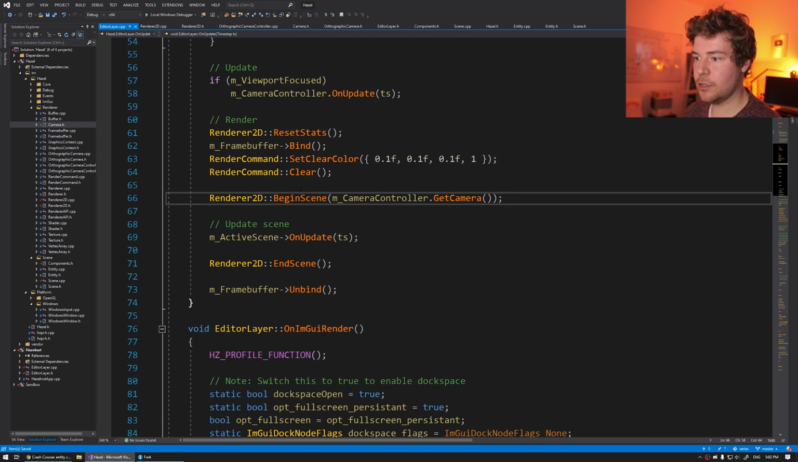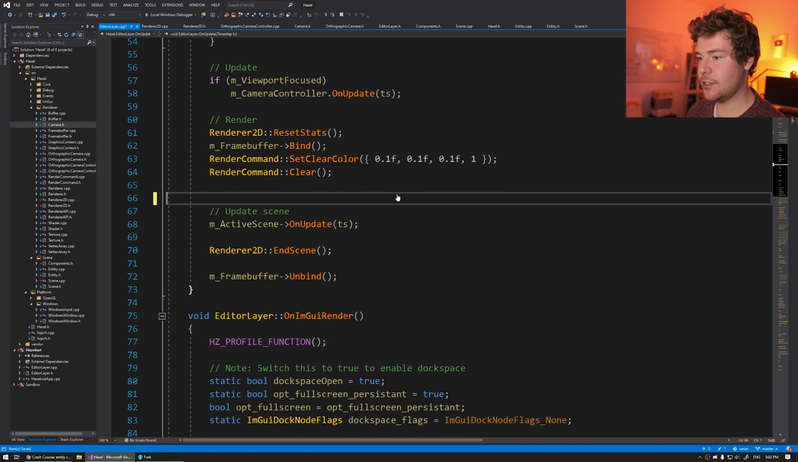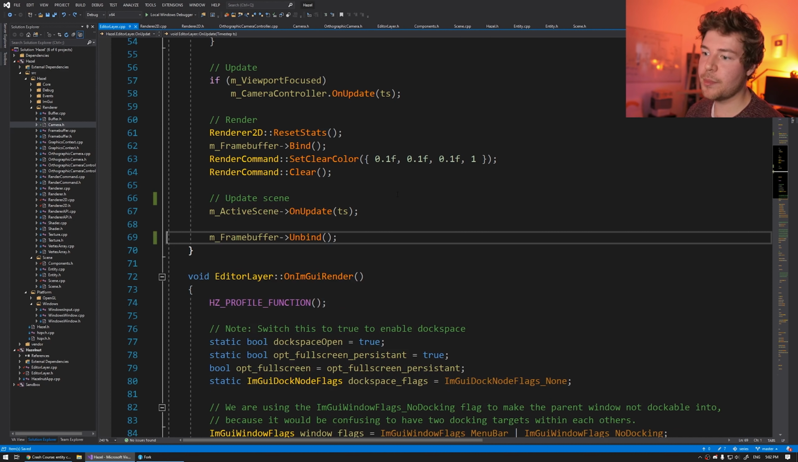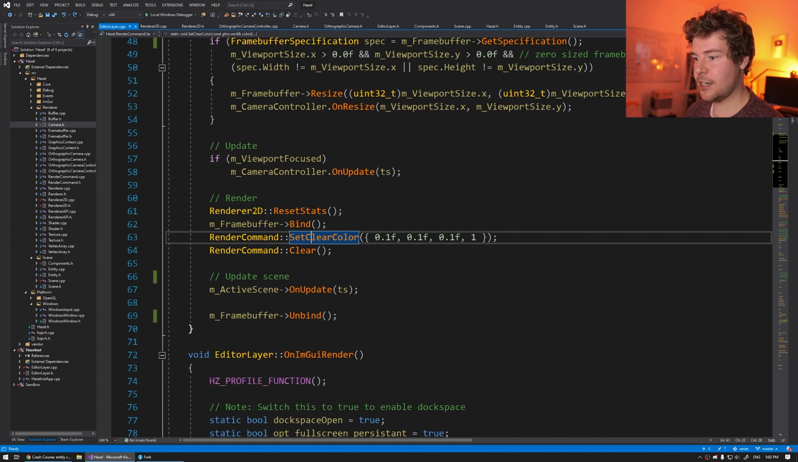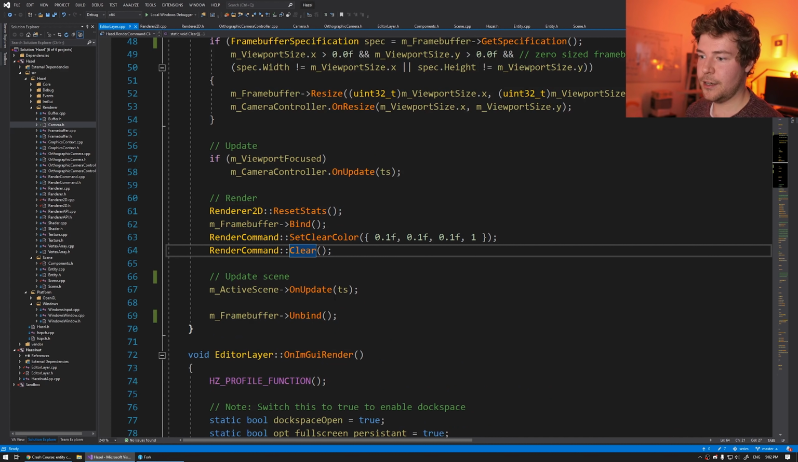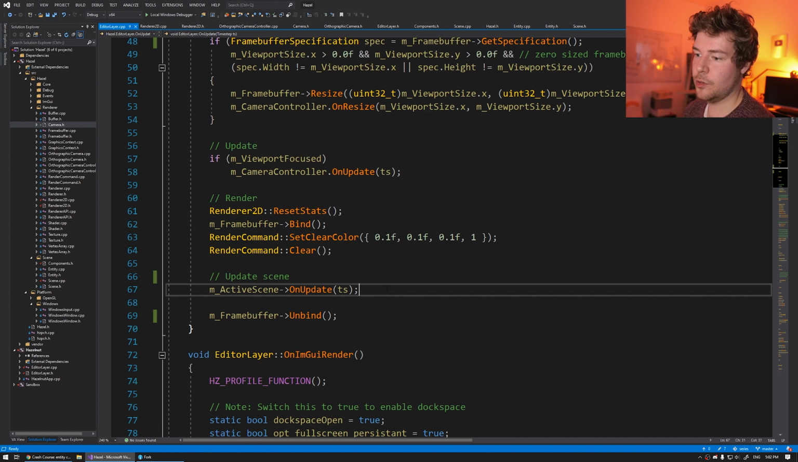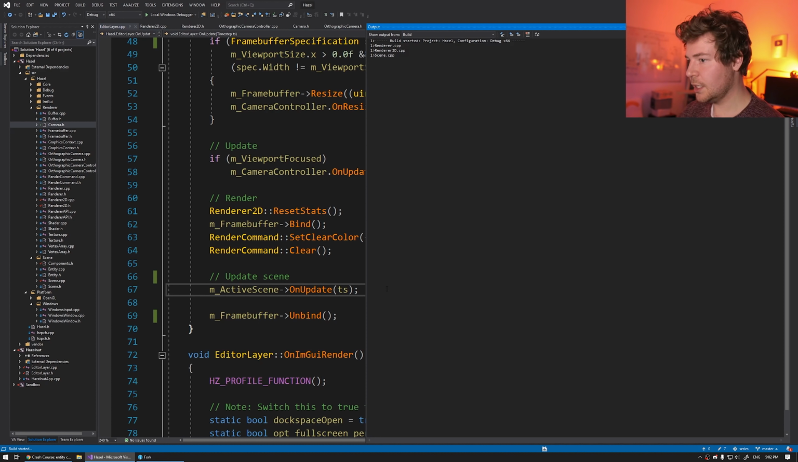Let me just make sure that, I guess we probably won't render anything here. So let's get rid of begin scene. So that used to be camera control. Okay, so we won't be able to control the camera obviously, but now you can see all we have here is render command, set clear color, clear, and then we just do on update, and that's it. So hopefully this will work.